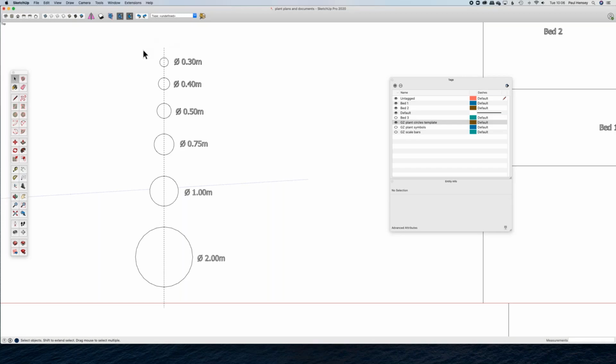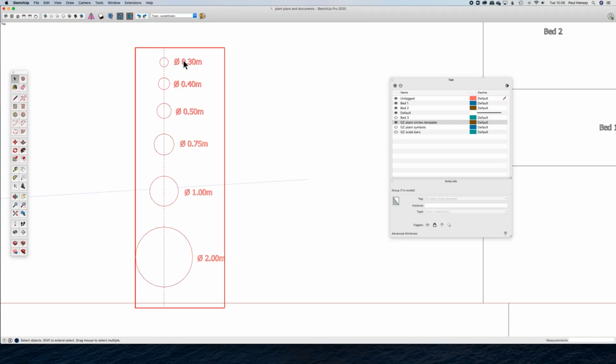So here I've created them, I've lined them up, I've given them labels, I've grouped them, and not only have I grouped them, I've locked them. And that was simply a case of making everything here a group. It's got the blue line and then selecting lock. And that way I don't accidentally move them, change their size, anything else. I've also put them on their own tag. So you can see here I've got a GZ plant circle template.